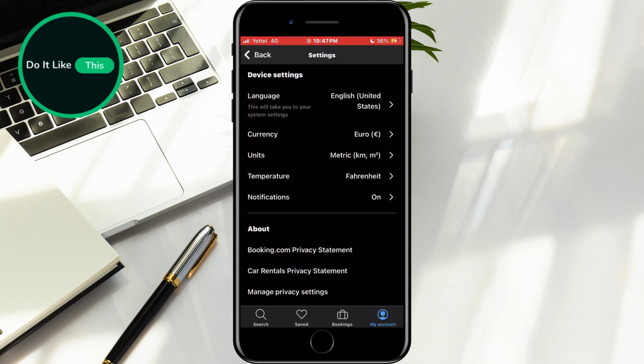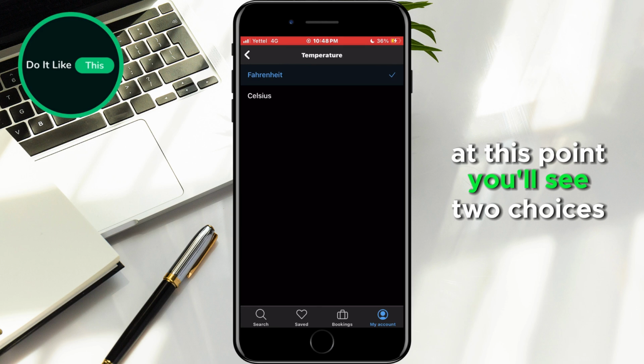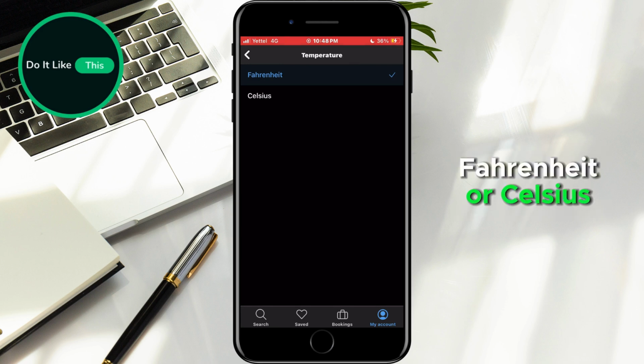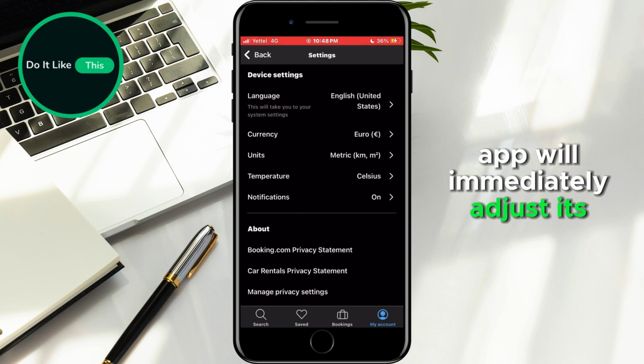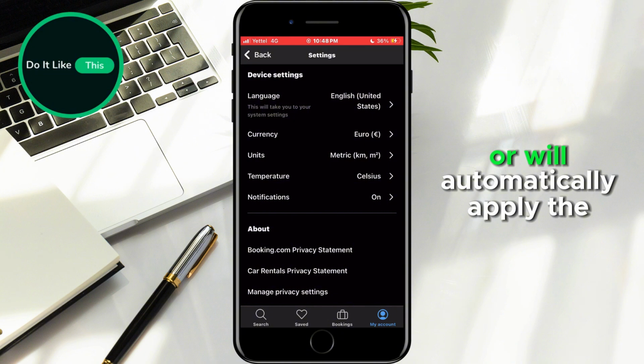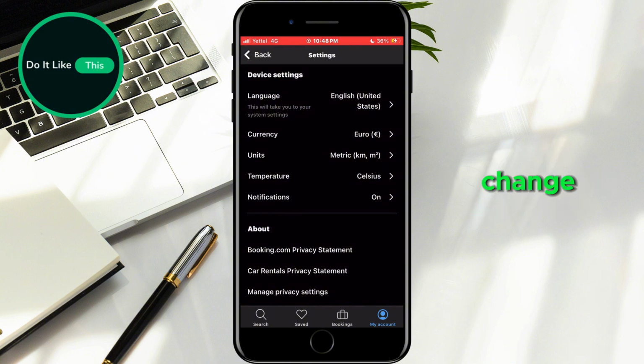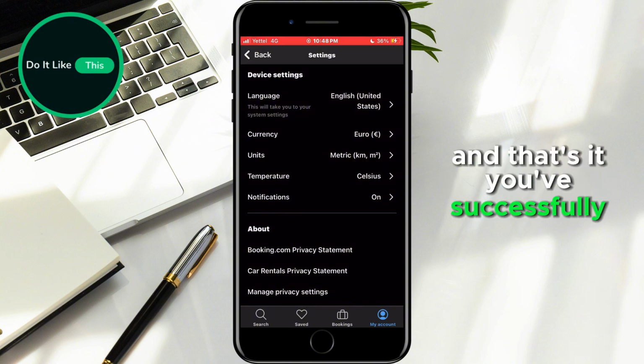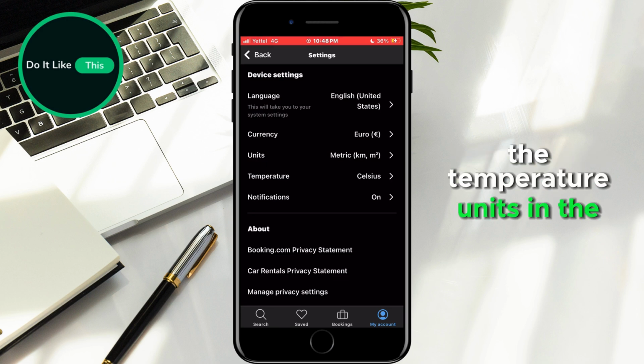Within this menu, look for the temperature option and tap on it. At this point, you'll see two choices: Fahrenheit or Celsius. Simply select the unit that you prefer, and the app will immediately adjust its temperature display to match your selection. There's no need to save, as the app will automatically apply the change. And that's it. You've successfully updated the temperature units in the Booking.com app.